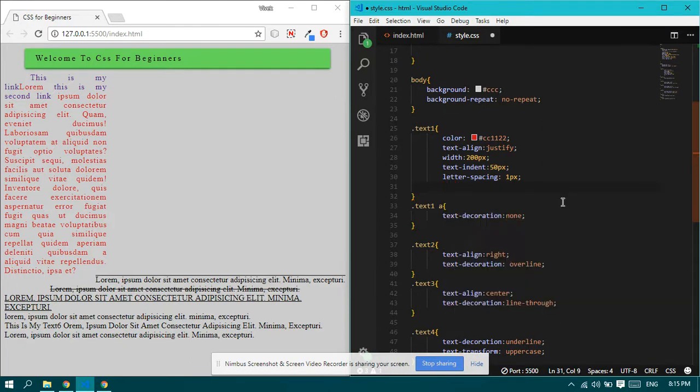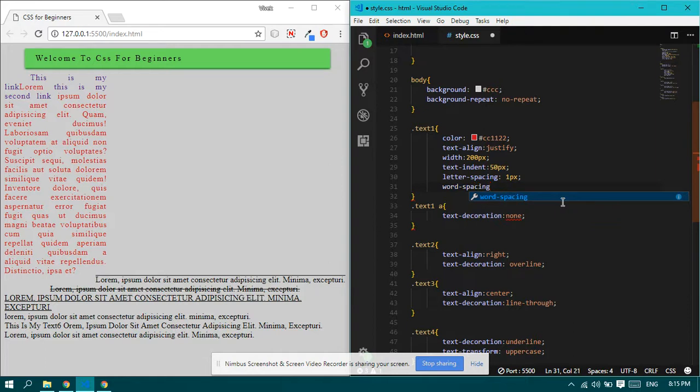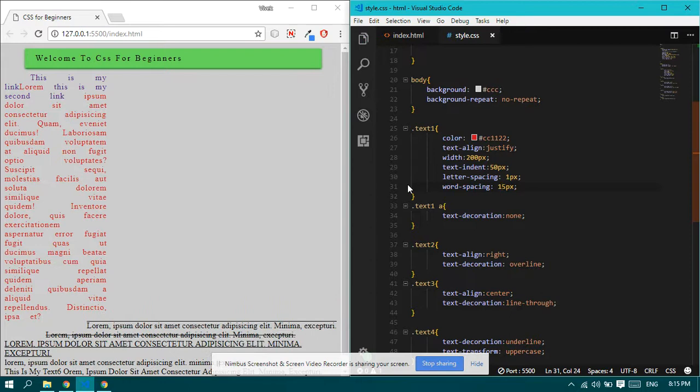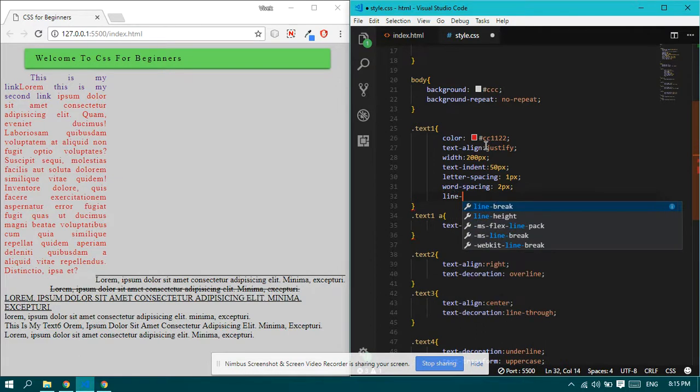Before I go to the line height, I want to show you how we can apply space in our words. Word spacing, and we can do it like this. For the word spacing, let it be 5 pixels. Now every word is spaced equally with 5 pixels. You can also increase it to 15 pixels. Looks weird. 2 pixels is good.